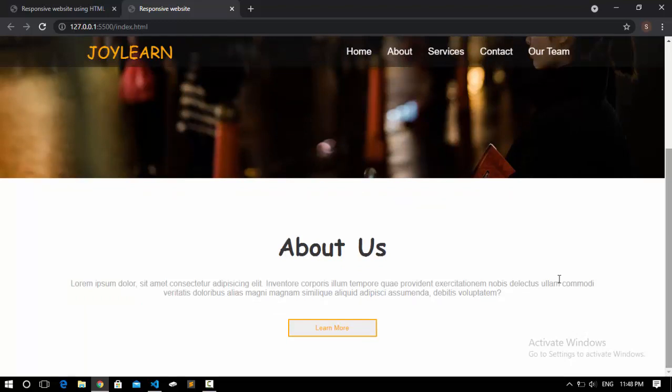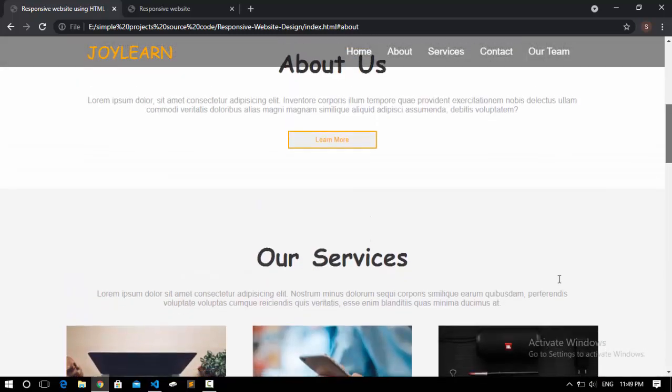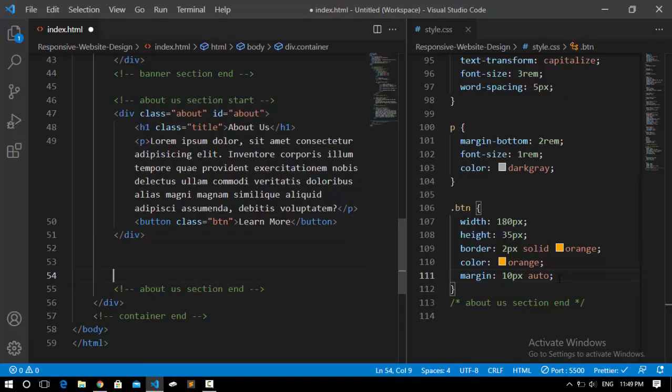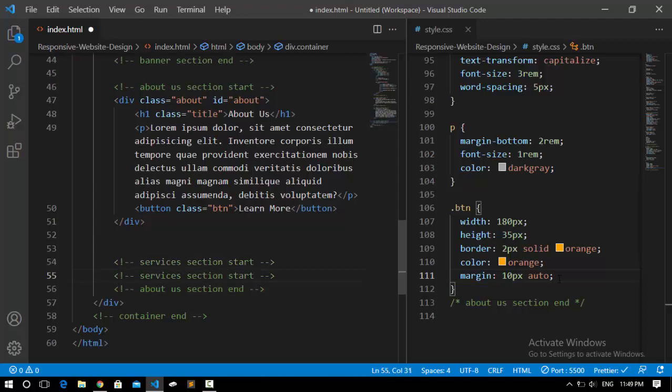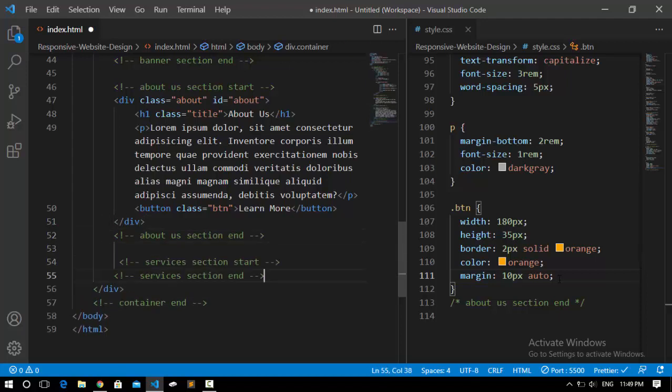The next move is to create our services. We have the about section, and after the about section we have services. Let me fix myself, I got tired in that position. Here I'm going to create our services section. So I put a comment here and say services section start, and end up here. And I'm going to cut this from here, because we don't want to create this inside this section. So this is the end of the about section, so I'm just going to put it here, and inside this we're going to create our services.